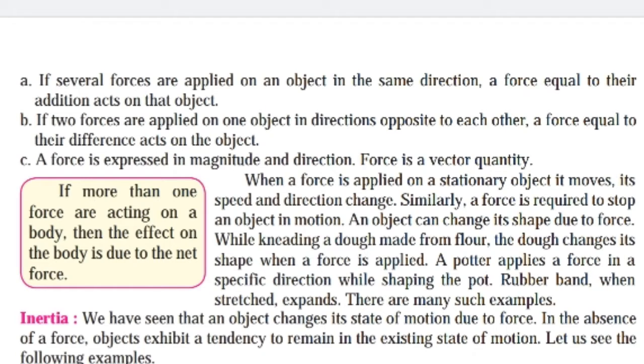Let's see the effects of force. When a force is applied on a stationary object, it moves. Its speed and direction change. That means if an object is at rest and we apply a force, its direction or speed changes. That means the object is in motion.